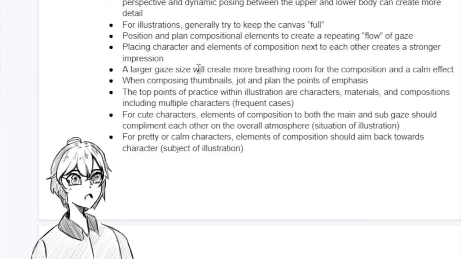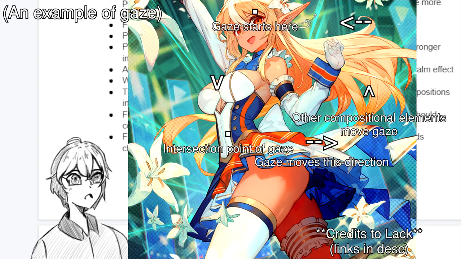Keep in mind that no matter if you want a calm composition or a composition that's dynamic in the viewing experience, you want to position and plan your compositional elements to create a repeating flow of gaze. Chyan shows this in another one of his example illustrations, in which he has a calm composition with a character that's just standing, but he uses background elements to tie in and surround the character, so that they act as compositional elements and naturally bring the viewer's eye back to the character in the center, which creates this repeating flow of gaze.